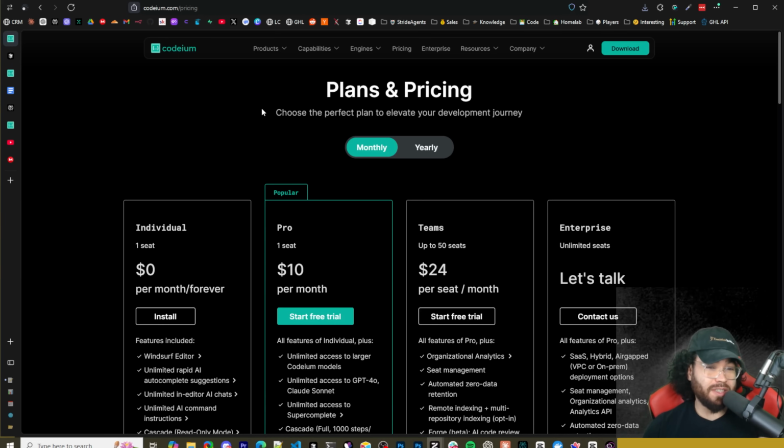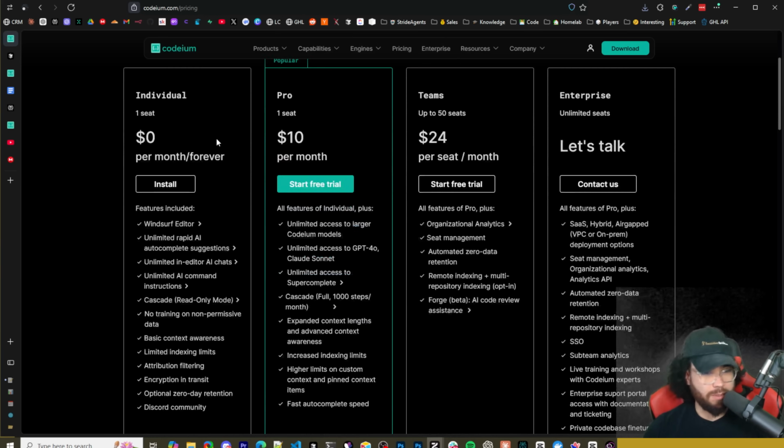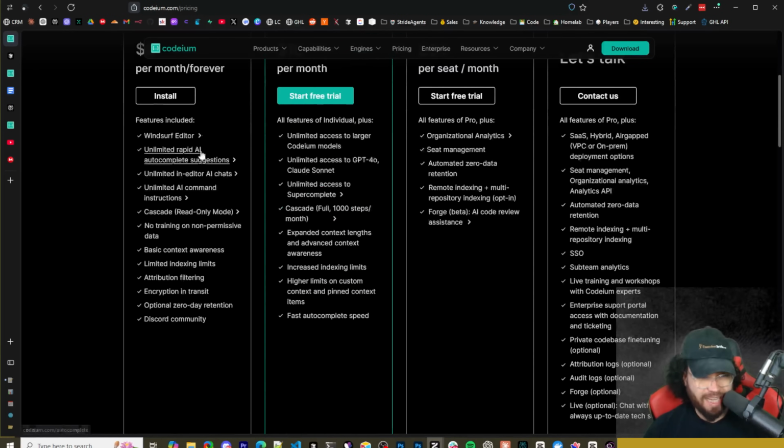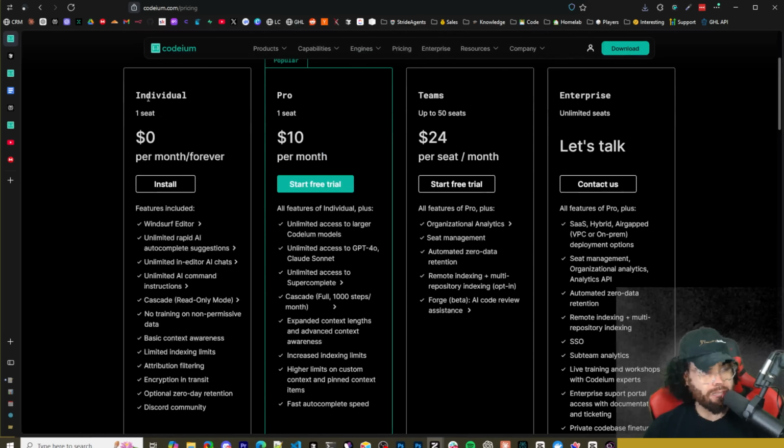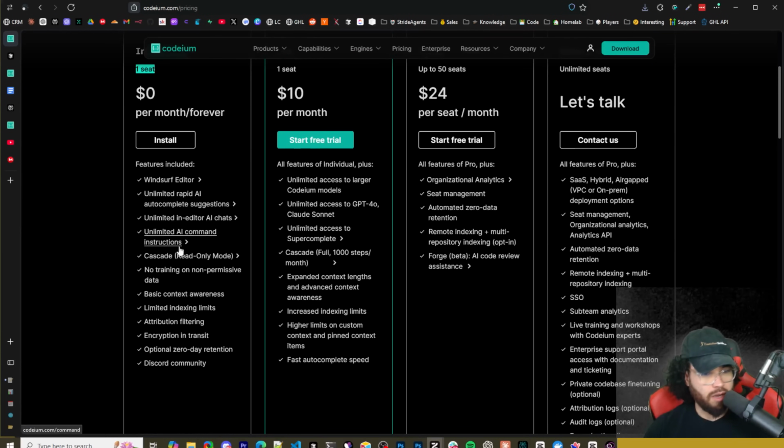Now, before we dive into Windsurf, let's quickly take a look at their plans here. I'm not going to dive in depth, but you can see they've got a free plan right here, which pretty much includes a lot of the features. The only issue is you get read-only mode for Cascade. You get unlimited use of these features right here.